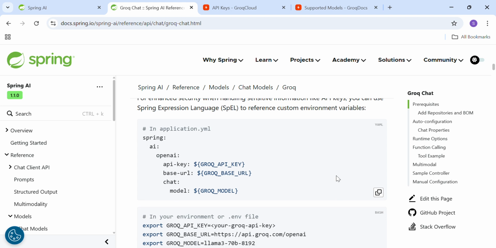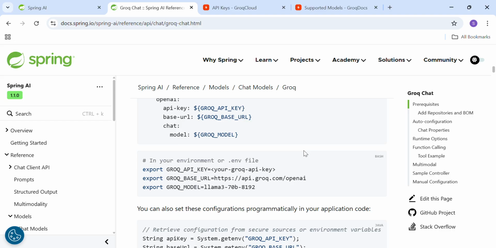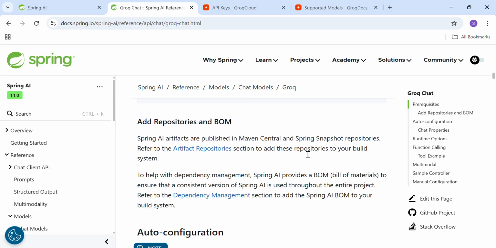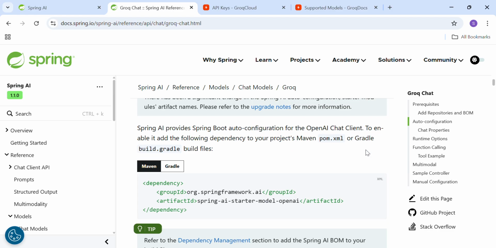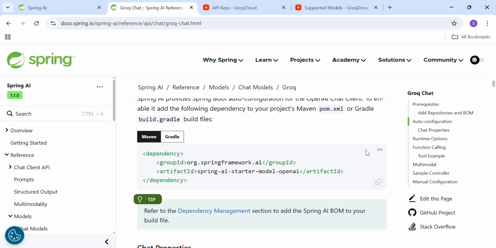Once we get that, we need to configure this either in an environment file, YAML file, or application properties file. Additionally, in the same way as other models, we need to add the pom.xml or Gradle dependency for Groq.